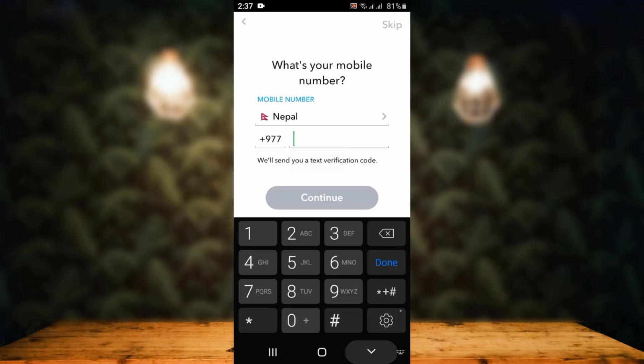So next, on the other page, there is a phone number. In case you want to add your phone number on your Snapchat application, then enter the phone number and then tap on continue. And in case you don't want to add your phone number, tap on skip, which is right on top on the right hand side corner.